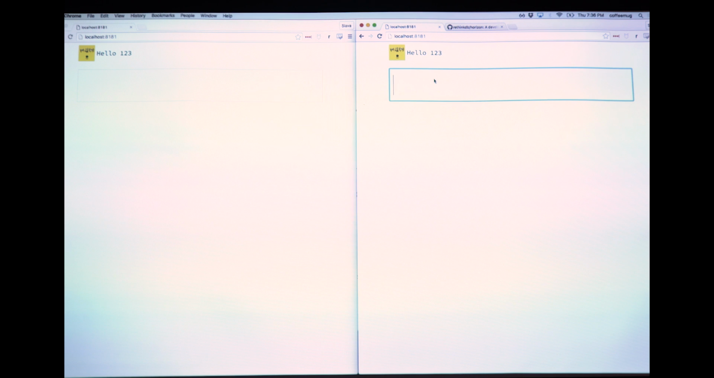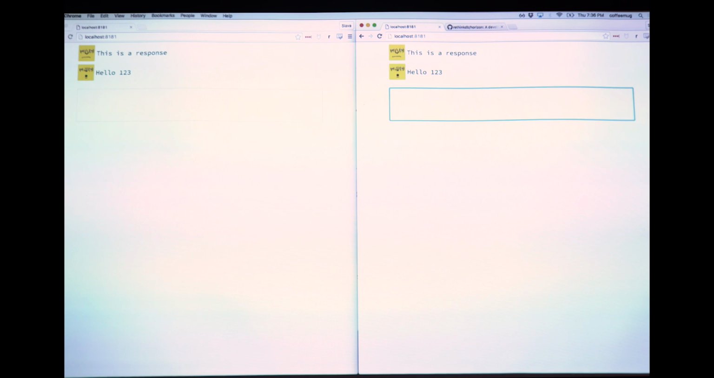So this is running at localhost 8181. I'm going to do it in the other browser too. And it's just a basic chat application. So, hello 123, and you see that it shows up in both clients. And then I can do this stuff here. This is a response, and you see it everywhere.